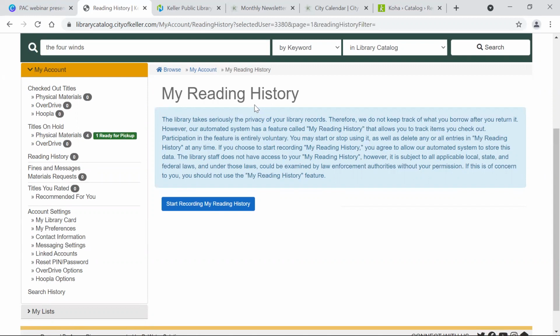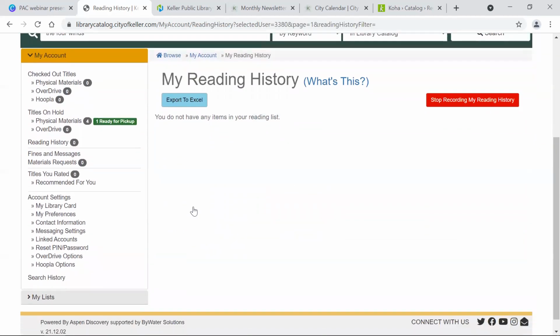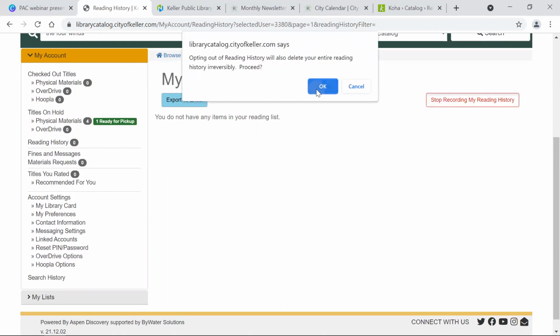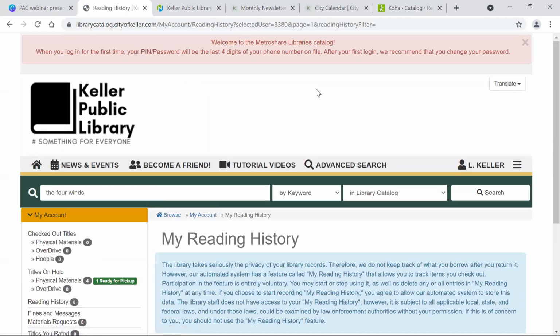So if you are interested in having it track that, you can click on this button here to start recording my reading history. And now everything that I check out on my account is going to be listed here. And it'll have information about when it was checked out. You can also turn that off here by saying stop. And now it's turned off again.